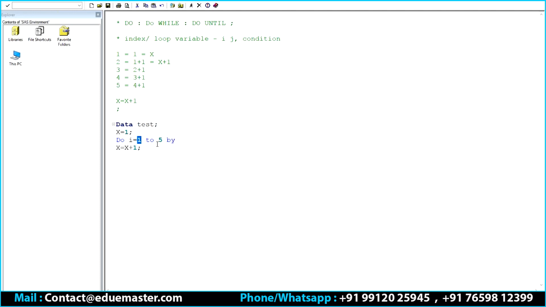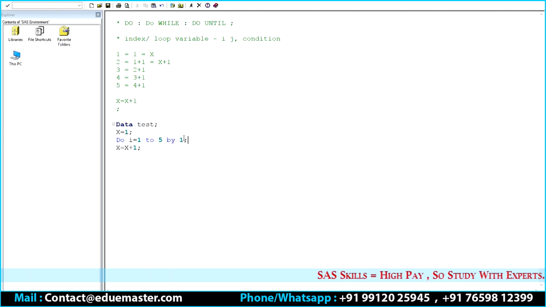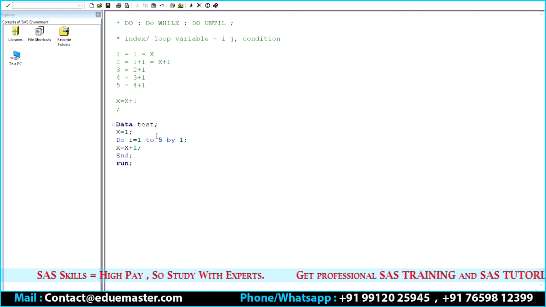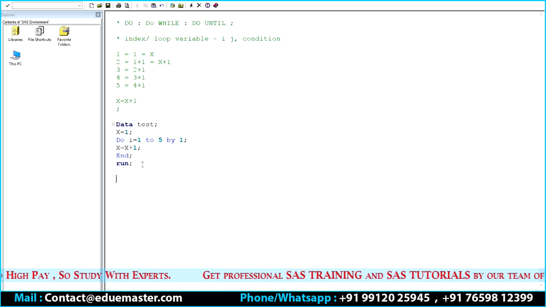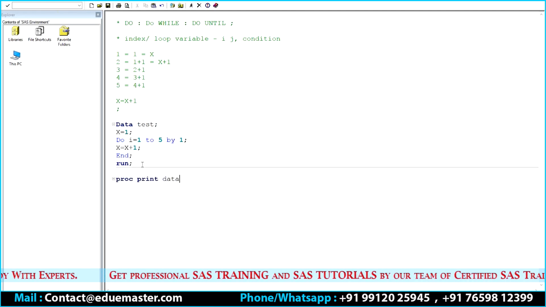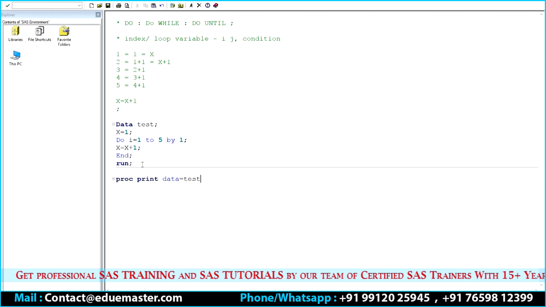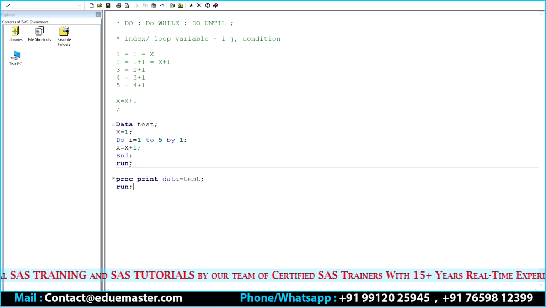So we want to run the loop 5 times, so here we are saying 1 to 5. By what value should this loop variable increase every time? By 1, right? So write here by 1. Do i equals 1 to 5 by 1 and x equals x plus 1. As I told you, whenever we start a do loop, make sure you end the do loop with an end statement, and run. If you want to print the data in the output window, write here proc print data equals test and run. Is this program clear?